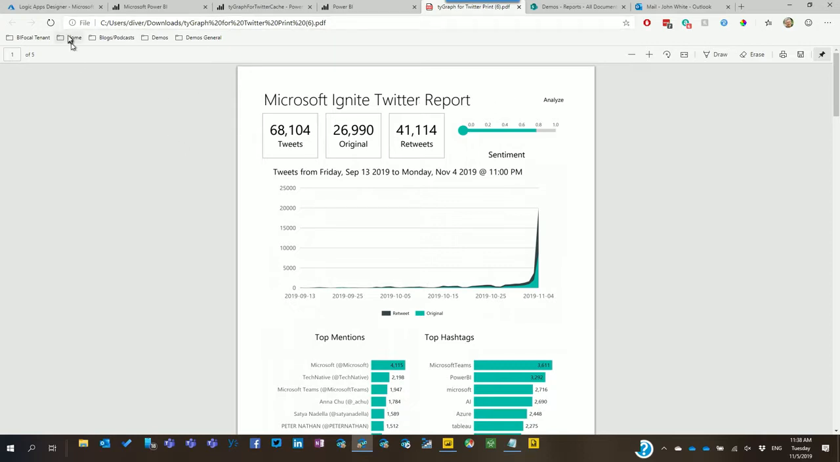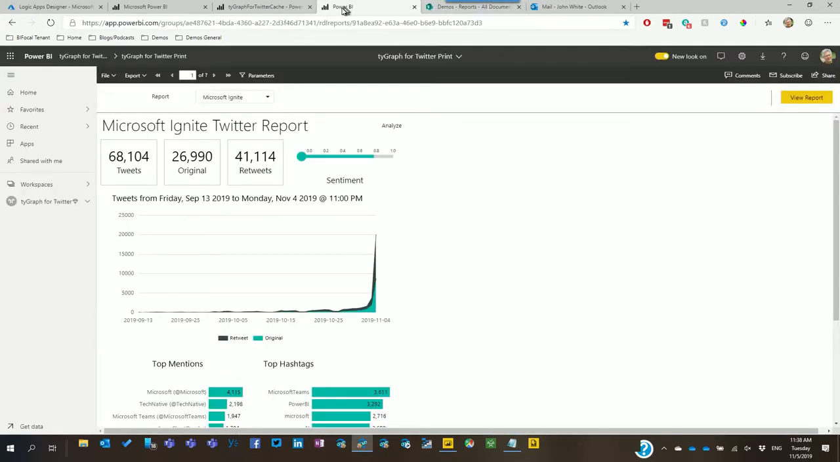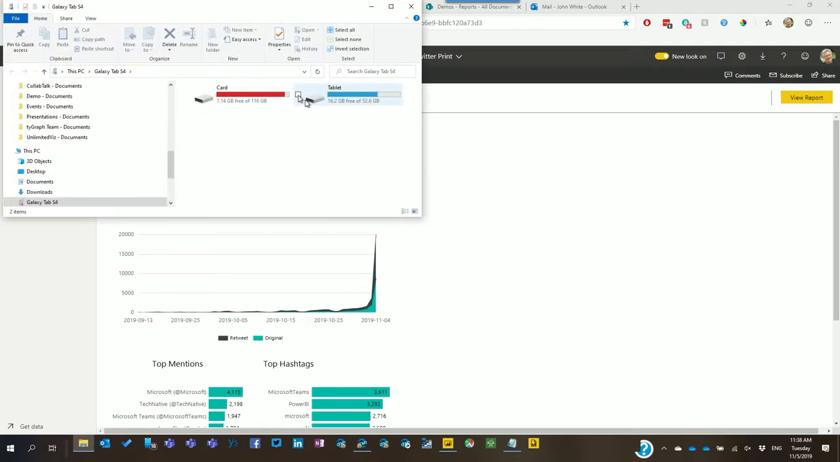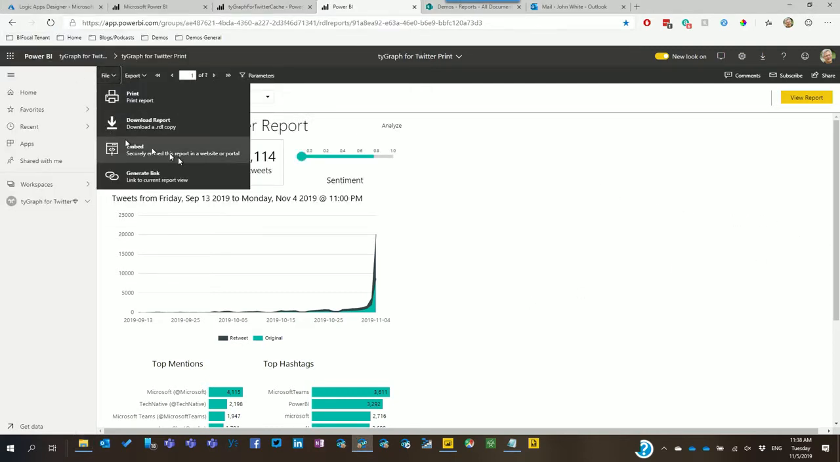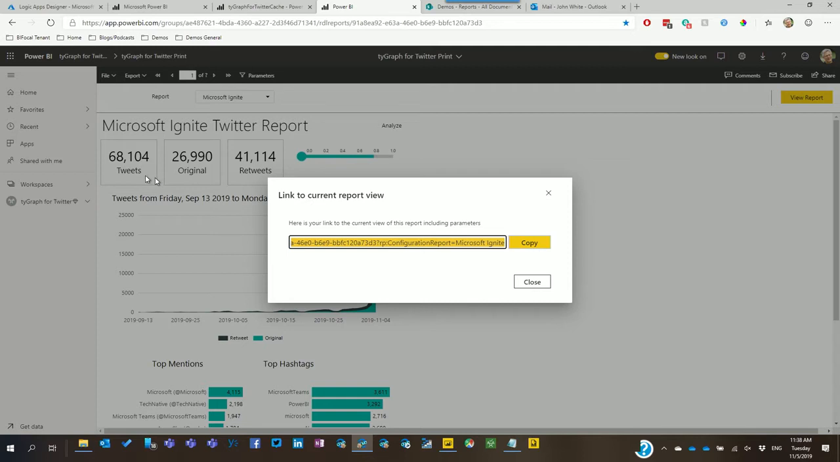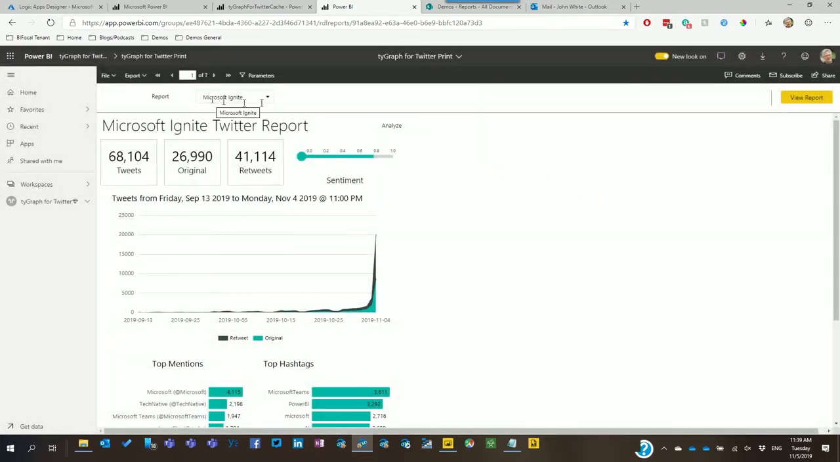All right. So if I come back to the main report itself, another thing I might want to be able to do is to refer to that report directly somewhere else, provide someone a link, hey, you need to see this. And I can do that, again, by clicking on File, Generate Link. And what you'll notice is that in addition to the link, it's got a URL directive, rp:configuration report equals Microsoft Ignite. What is that? It's a parameter value.